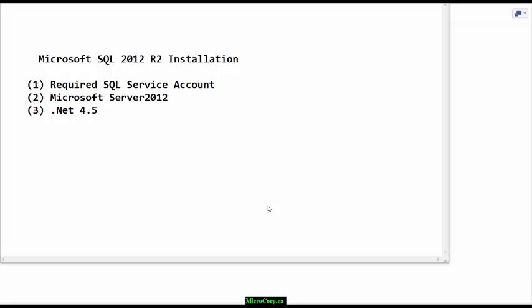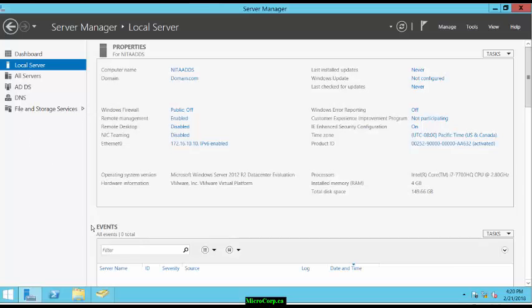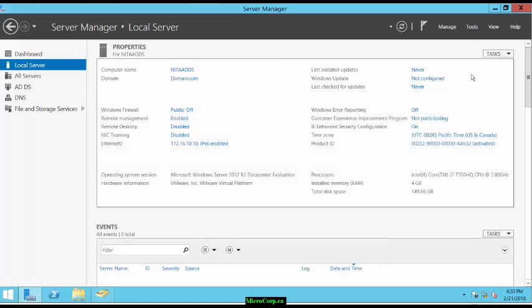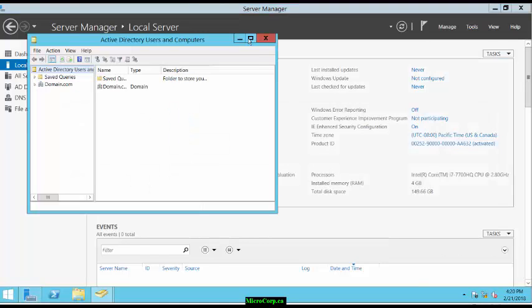Today I'm going to show you how to install Microsoft SQL Server 2012. So these are the requirements. We're going to create this SQL service account. So go to your domain controller, Server Manager, Tools, Active Directory Users and Computers. Here we're going to create a new user.